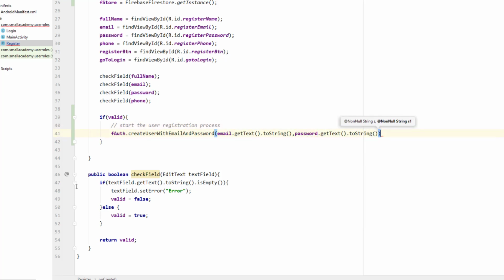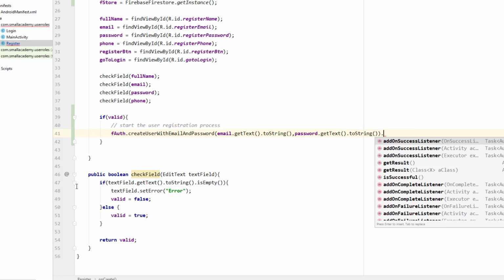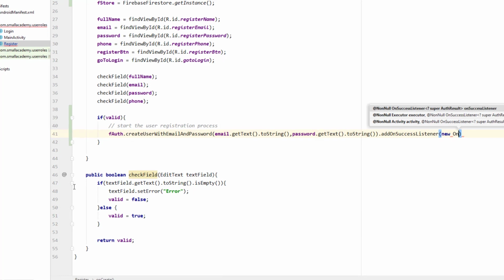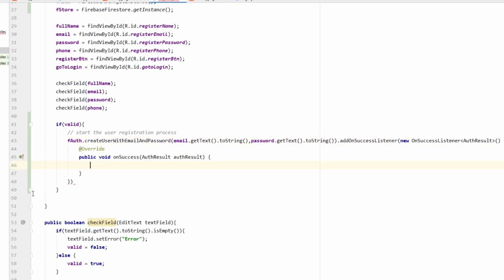Okay, and now it's going to trigger some event, and we need to handle that event to be able to identify if the user was able to create the account or not. So I'm gonna add on success listener and on failure listener, so that we can handle both the condition when the user was able to create the account and when the user was not able to create the account. This on success method is triggered when the account is created successfully. So I'm gonna display the toast message saying that account created.